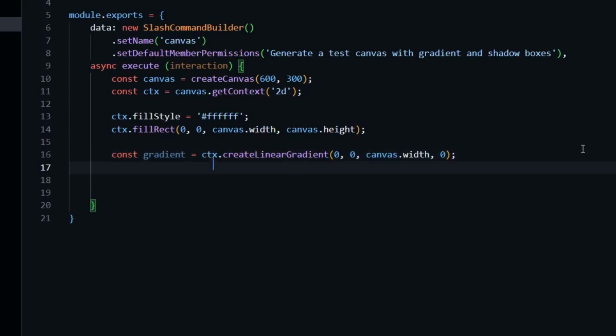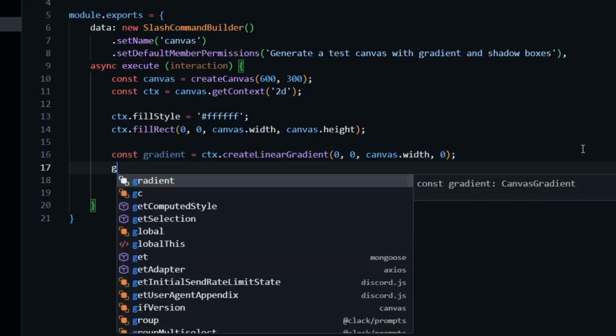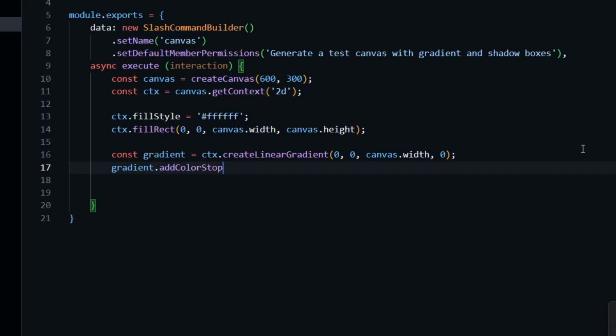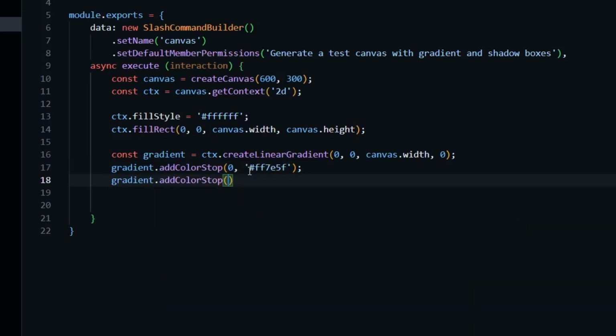Next, we need to define colors and their positions. For that, we will use the gradient variable we just created and write gradient.addColorStop. Here, we need to pass 2 parameters. The first is the position, and the second is the color. We will set the position to 0, which means the start of the gradient, and then assign this color. After that, we need another color for the end. So we will write gradient.addColorStop again, set the position to 1, and assign this color. There is also another position option. For example, 0 means the start of the gradient, 1 means the end of the gradient, and you can also set 0.5 to apply the color in the middle of the gradient.